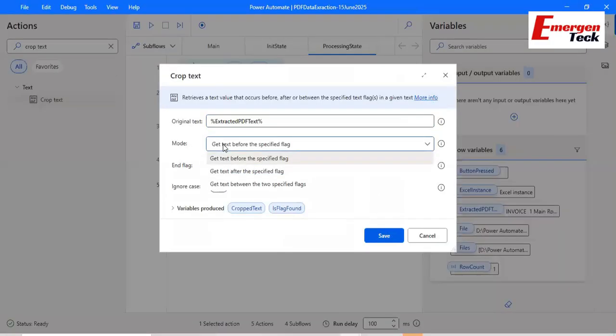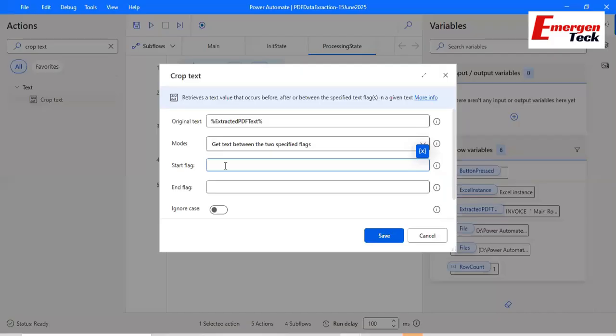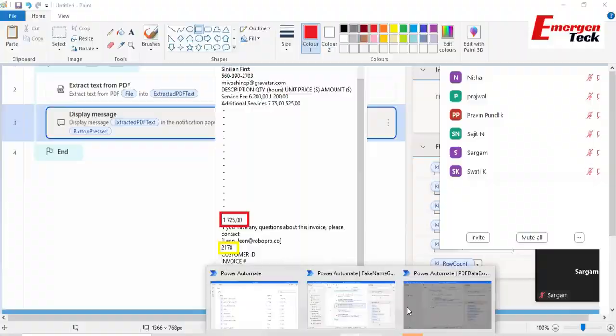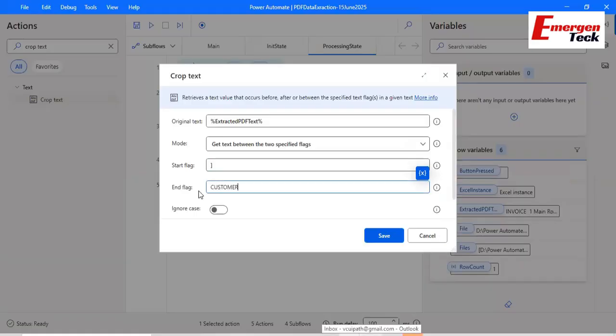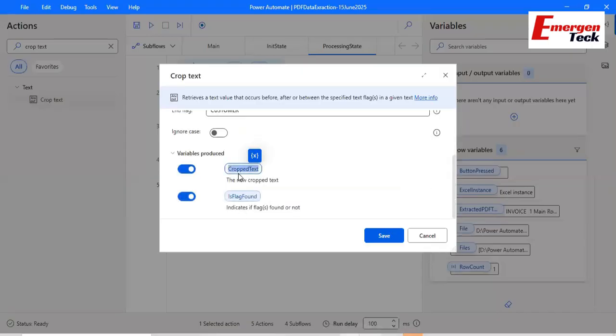So here I can give extracted PDF text, and here I can give get the text between two specified flags. Okay. So this invoice number, right? What is the before and after flag? So I can give this email ID, but email ID can change. So I can give the square braces. Okay. So here I can give this square braces. This is starting. What is the end flag? Customer ID, right? Customer or customer ID, anything is right. Customer, okay, and then I can mention this is an invoice.